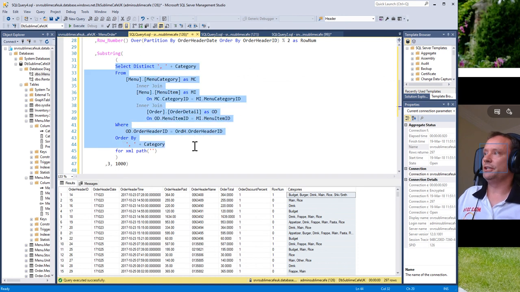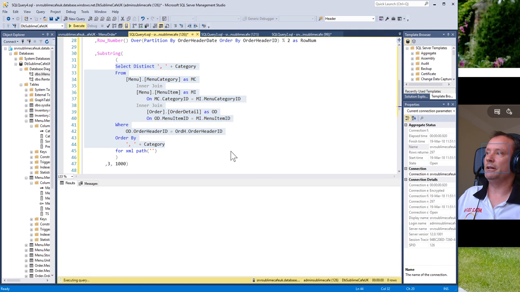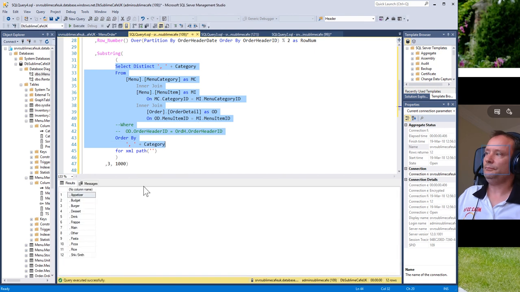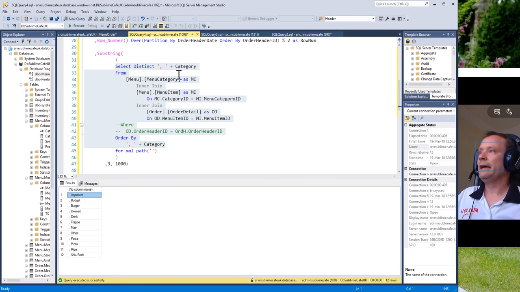So if I just show this for a moment, this is without the XML path. I'll just have to comment out my where clause for a second. Okay, so what I can see here, I've got a distinct on it, so we're only going to get one of each. But I've got a subquery, and the subquery is joining between my menu category, my menu item and my order detail table. And then I'm filtering that. My order detail table obviously has the order header ID in it, so I'm filtering on the order header ID.